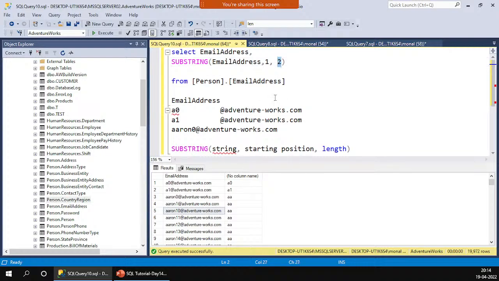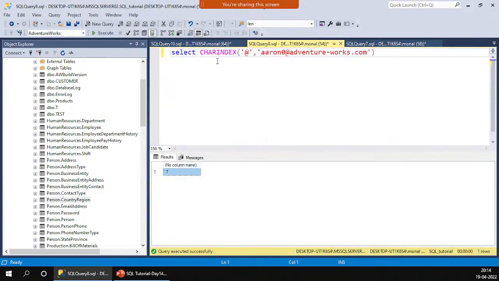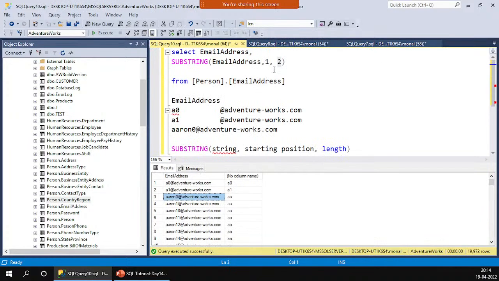This needs to be dynamic. I want to find the position of the at the rate (@). So to find the position of the @, this is the syntax. We'll copy this one and just replace the things. The CHARINDEX will find the position of the @, but I want to find the position of the @ in the email address.